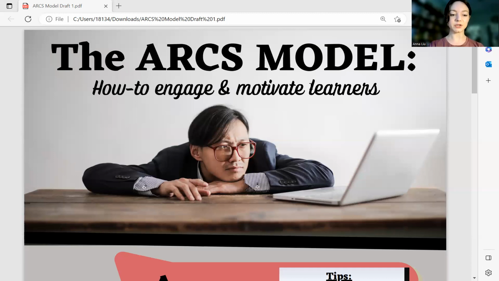And as I go through these four elements, I encourage you to form your own thoughts and opinions about the ARCS model. So I may pause for a few seconds for you to develop your questions, impressions, or thoughts. Let's get started.